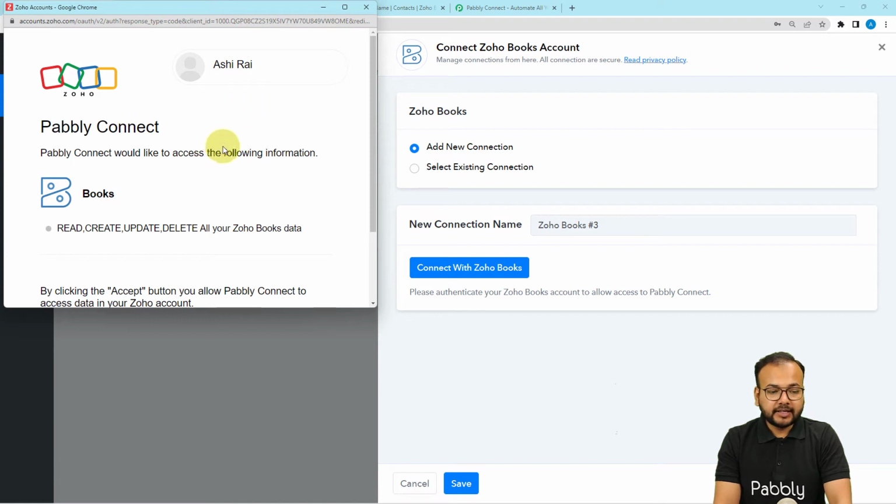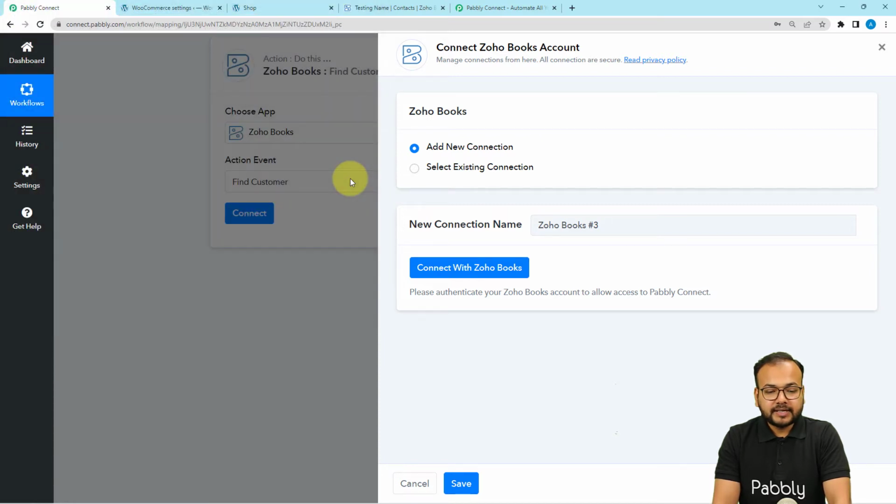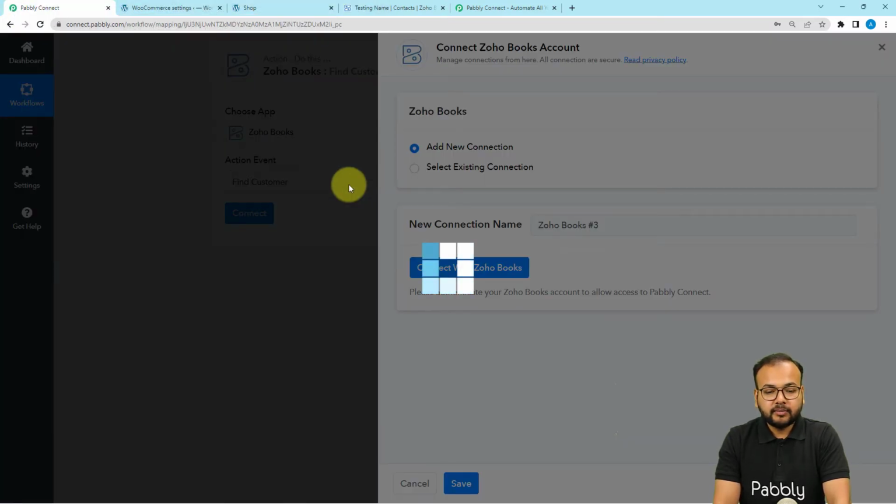Then it will bring you to this window. Here you have to select your account, or you have to log in. If you are not logged in, it might bring you to the login window. Otherwise, it will just ask you to provide the access to Pabbly Connect in your account, and from here you have to click on accept button, and the authorization will be successful, and you will be connected with Zoho Books.